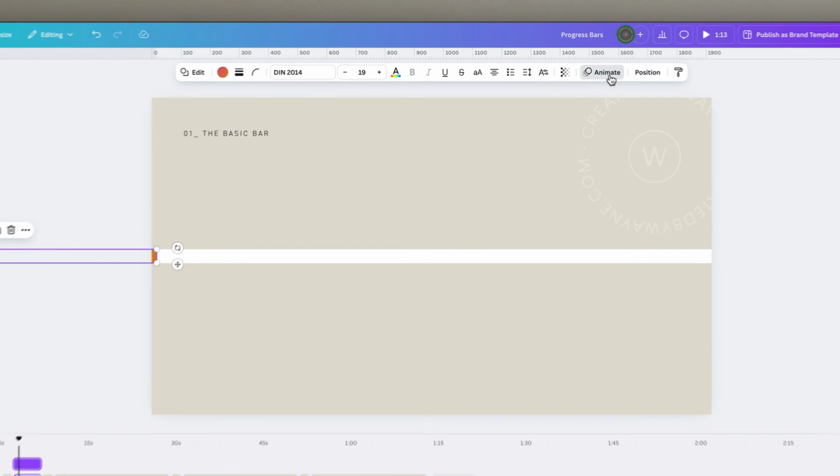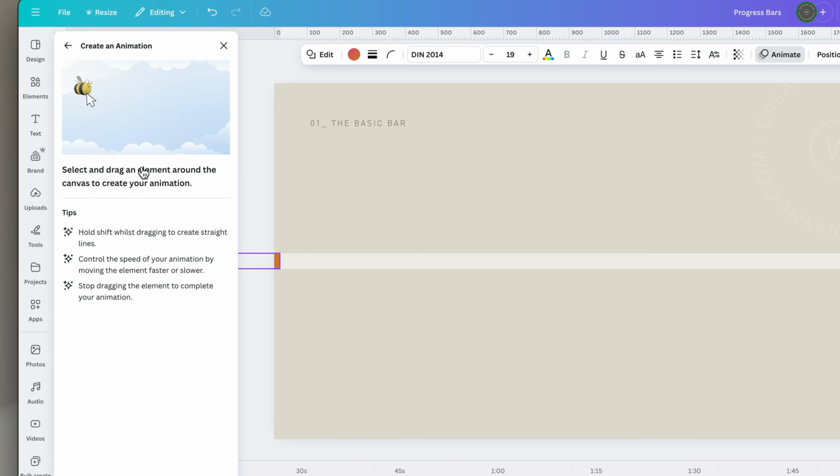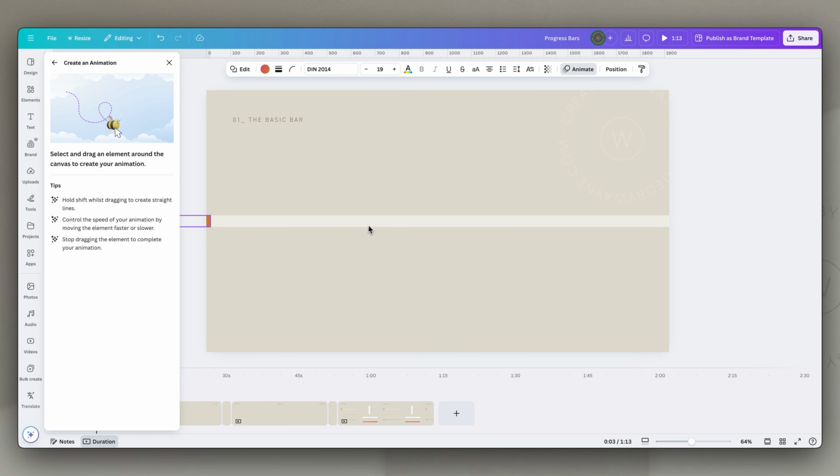Now we're going to click on Animate, and we're going to create a custom animation using this button at the top of the animation pane on the left. When I click on that, it's going to allow me to select and drag an element around the canvas. So we have our element right there, and we want it to essentially fill this space as it moves along.